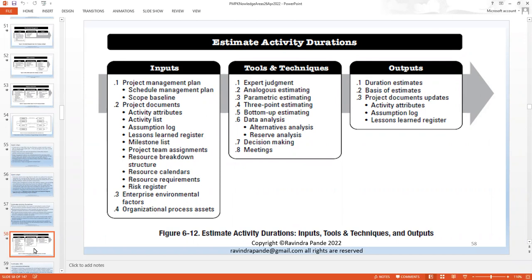Then, of course, we have the assumption log, to record anything we are assuming in advance, from our side, the client side, the environmental side, or whatnot. We normally try to tie these assumptions to risks, to understand if there are any risks worth mentioning, worth recalibrating, or worth damaging my project efficiency. Then there is the lessons learned register, from similar tasks my project team or any organizational team did earlier. I'll try to calibrate the efficiencies accordingly.